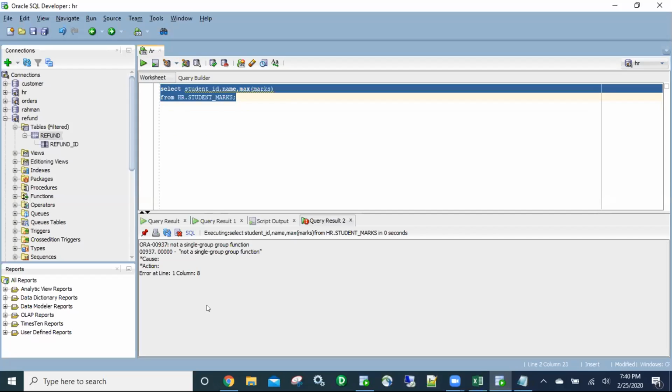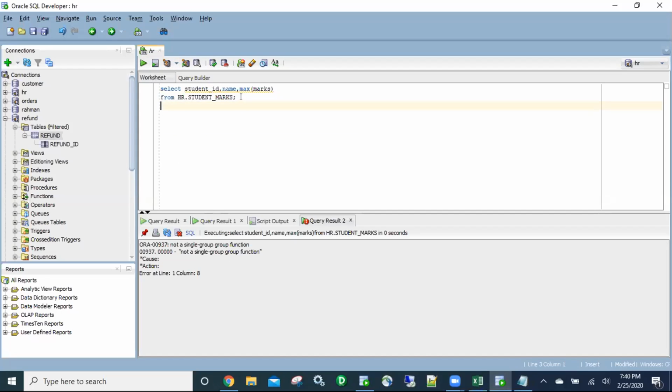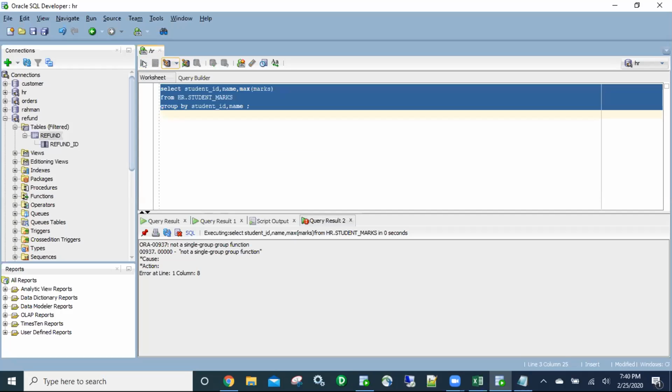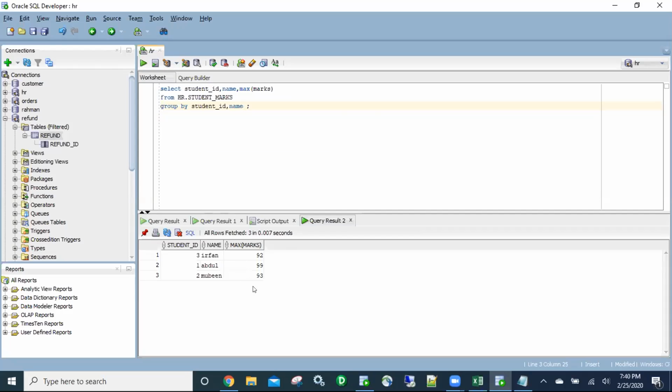So it will give you an error message. It says not a single group function. Then you have to type in group by student ID, comma name, and execute this. Now you will get your data. Okay, so remember this.